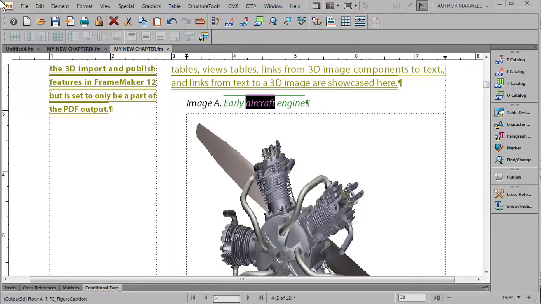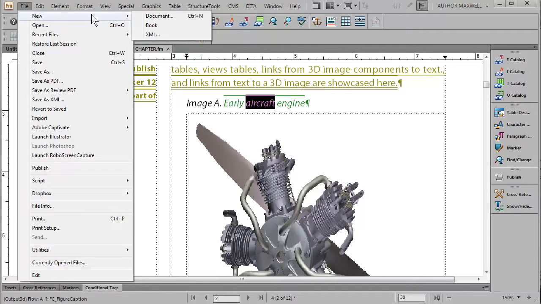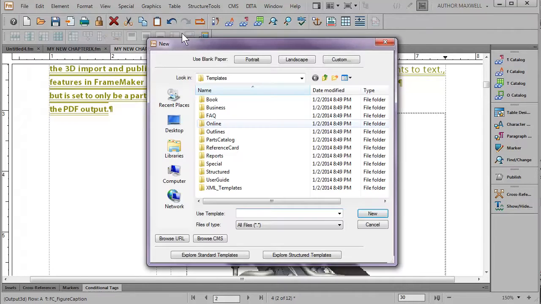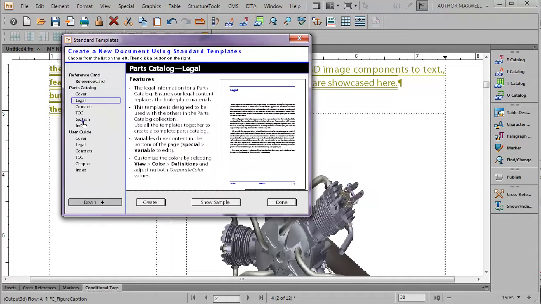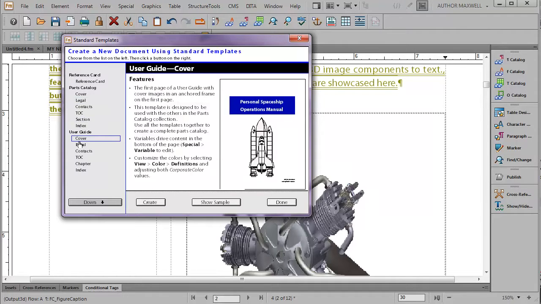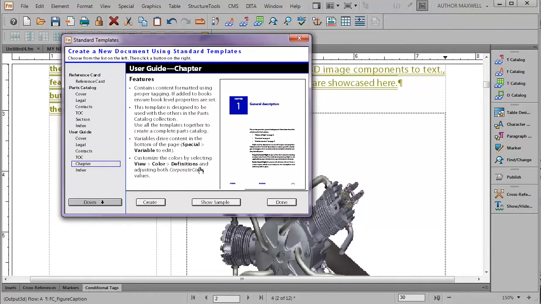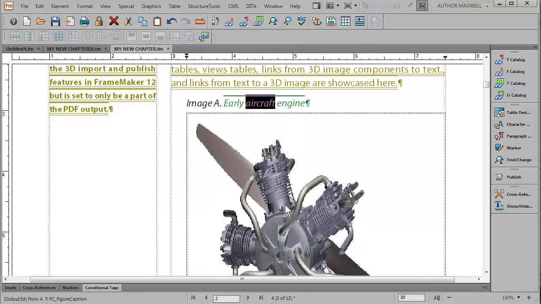This brief video provides further exploration of the new templates in FrameMaker 12. As we've seen earlier, when you create a new document, now with FrameMaker 12, you've got 12 different templates to choose from, either for a parts catalog or for a user's guide. We're continuing to work with the chapter template. We've already created one, and I've only made one minor modification, which I'll show to you later.